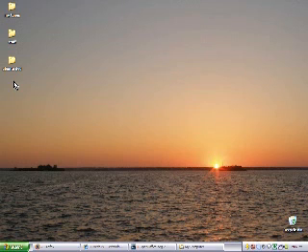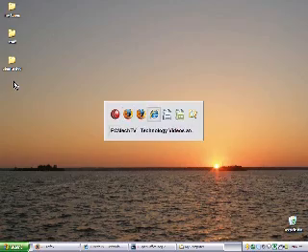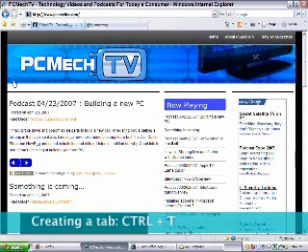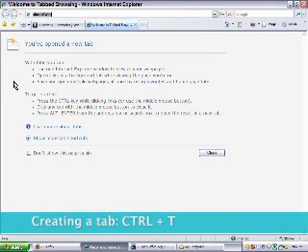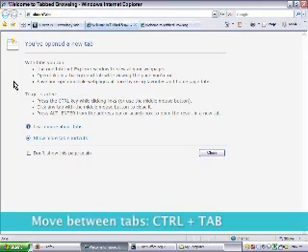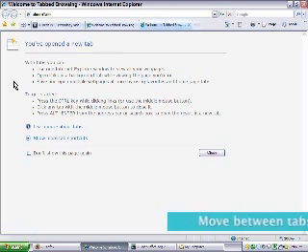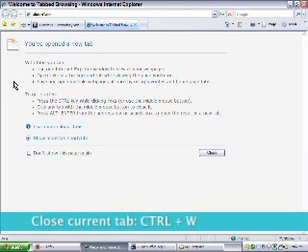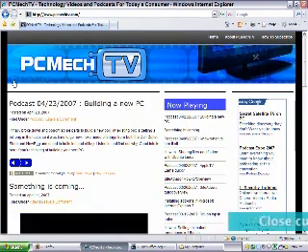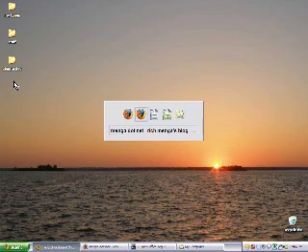Now here are a few things that work across both the Firefox browser and the Internet Explorer 7 browser. If I go to Internet Explorer 7 and I want to make a tab, Control T, that makes a tab. If I do Control T again, that makes another tab. To move in between tabs, it's Control Tab, as in the Tab key on your keyboard, like this. To close a tab, it's Control W, and we'll close this one too, Control W. If we do Control W again, and there's only one tab there, it closes the whole browser.